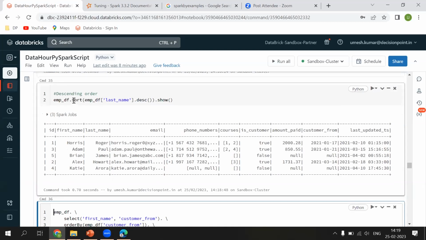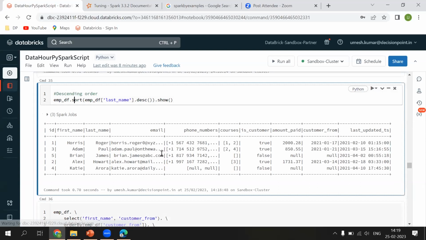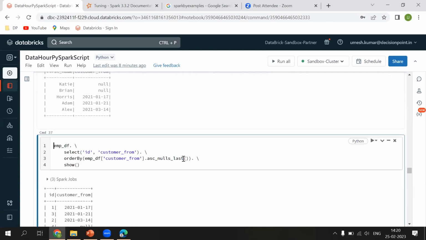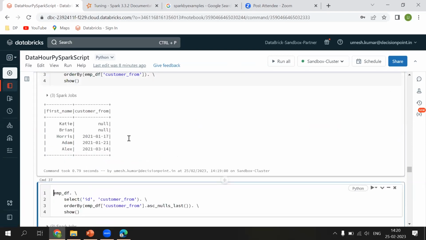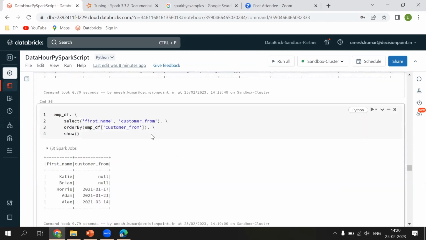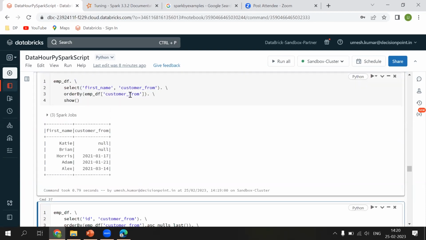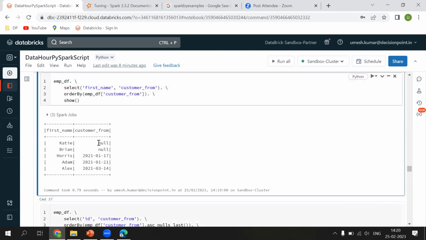And then there is another option, order by as well. You can sort the data by using the order by command. And here, what's happening is, when you sorted on the basis of customer from, which was a date column, there were a few null values which were coming at the top.